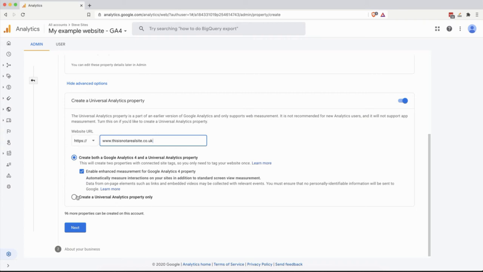A couple of things. If we just create a Universal Analytics property only, then it will prompt us and give us an option to upgrade it to GA4 once it's created, and it'll be in the admin options. If we create both, then we'll have two properties listed within Google Analytics, but be aware also that within an account you can only have 50 properties, and so with every property that you're adding, you're taking up 2 of those slots rather than just 1.